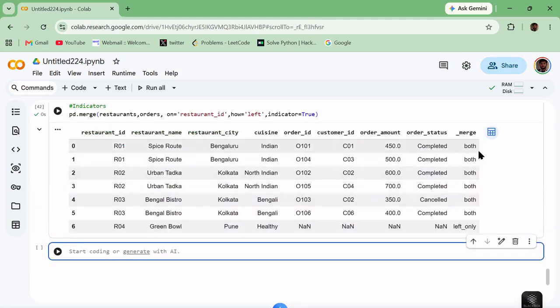Now let's see what you will be getting if you run this. After that you are getting another extra column at the end of the table, that is underscore merge. See, we have done the left join, right? If we are merging restaurant and order, we will be getting all the restaurants who have got the orders. Now in the merge column we will be getting the values both and left only. What does that mean?